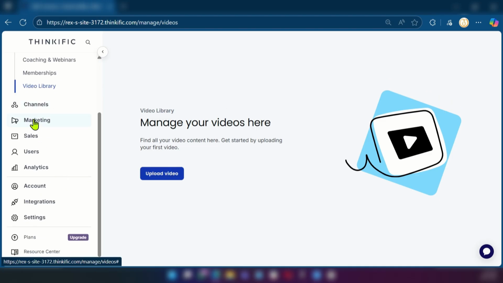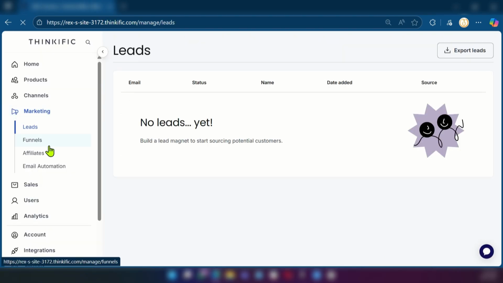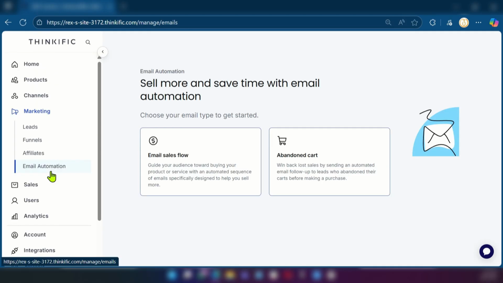Then of course you have channels, marketing, which will definitely help in creating leads, funnels, affiliates, and email automations. Email automations are a perfect way to have a hands-free marketing management while being online. You can have your email automation where you can control your email sales flow, or abandoned carts. This is great where you have users who might have abandoned carts, but this basically helps with automating the process.